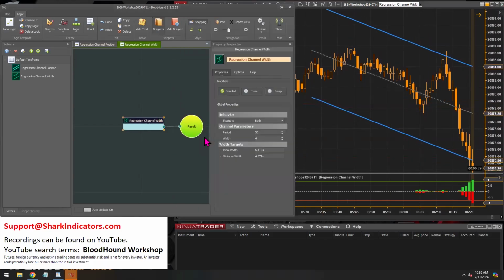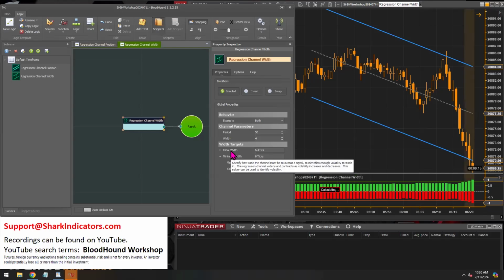All right. Now, most people don't like using the fuzzy logic, right? It's a little obscure. So if you want to get rid of the fuzzy logic, all you got to do is make the ideal width and the minimum width match exactly. All right, and there you go.